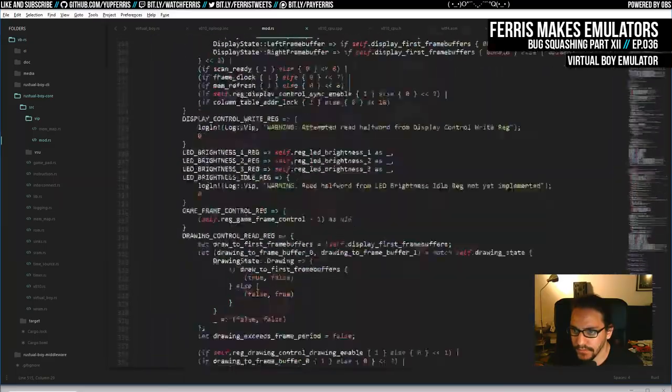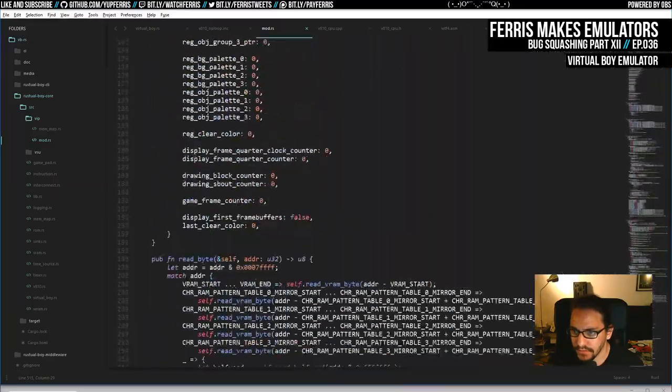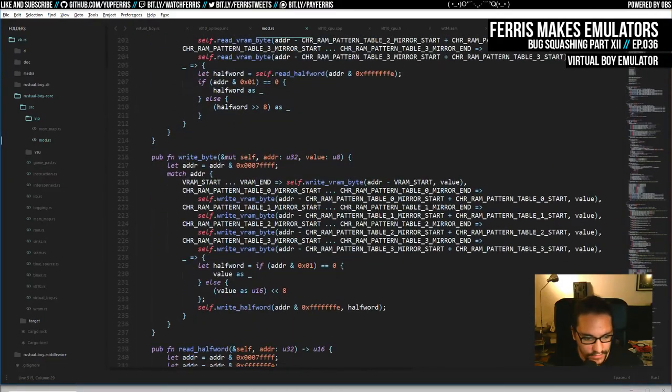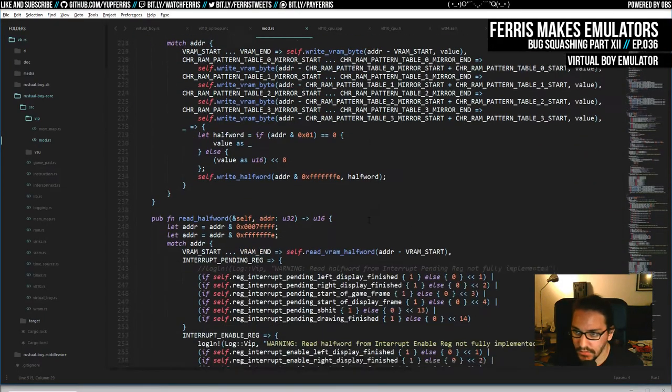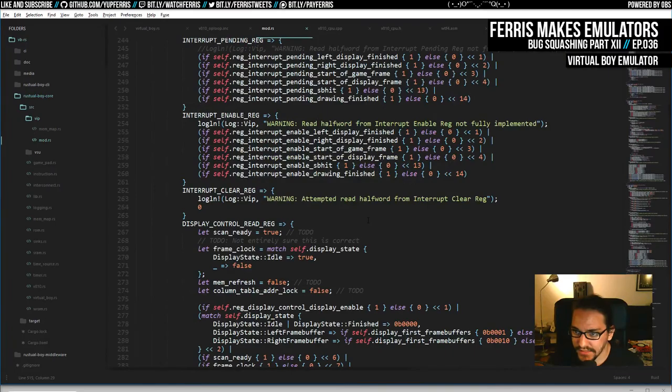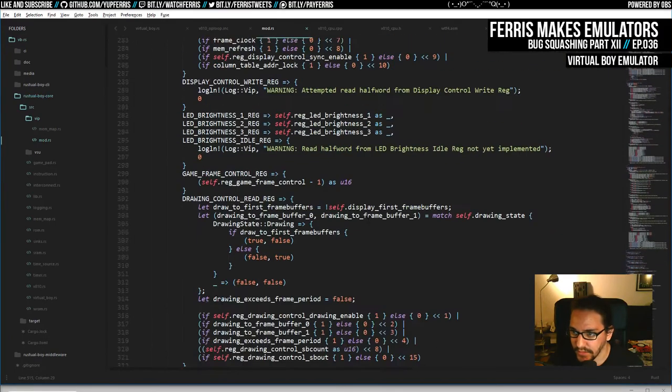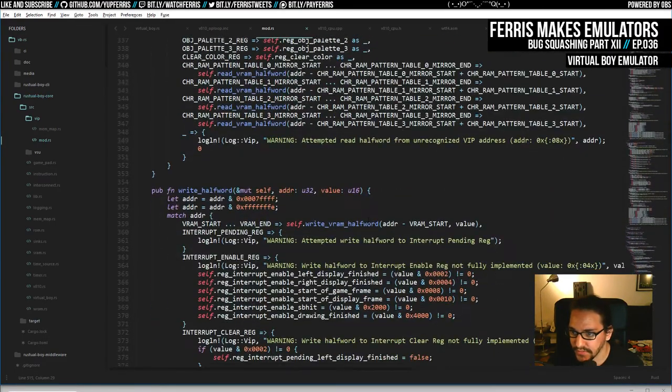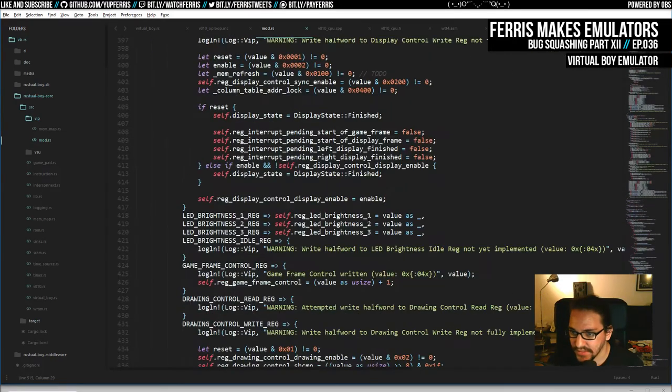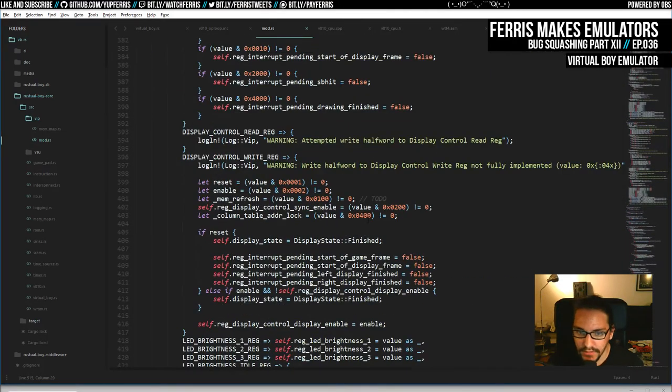Gonna do something really quick here. Yeah, the flags themselves are actually cleared from the software, not from our implementation for these. Like, we set the interrupt flag, and then usually by reading the interrupt pending and then writing back to the interrupt pending register, those flags get cleared.